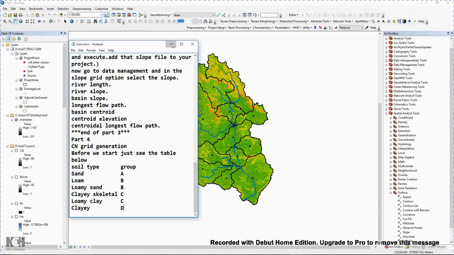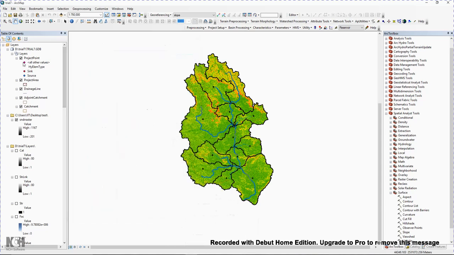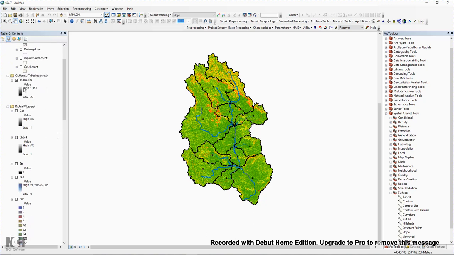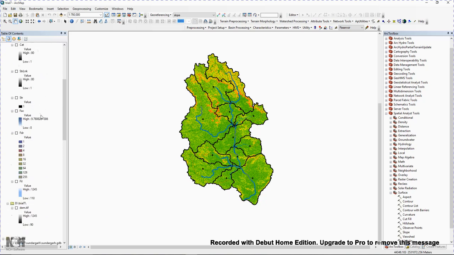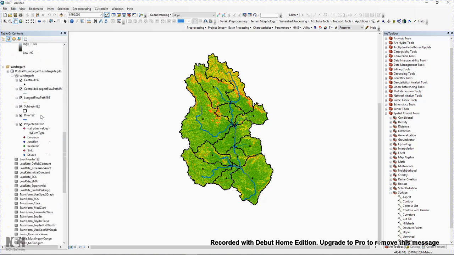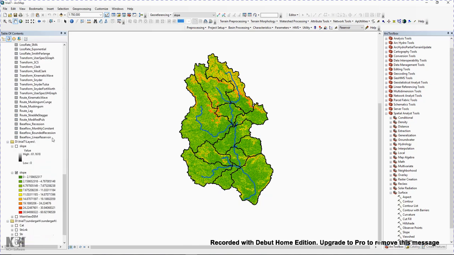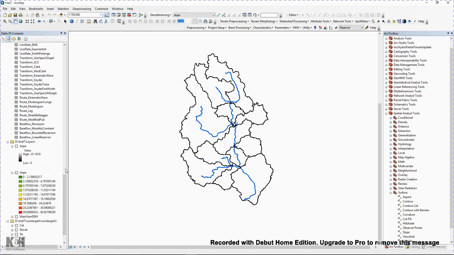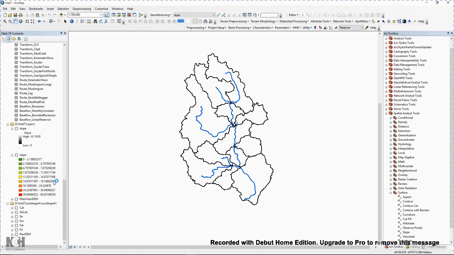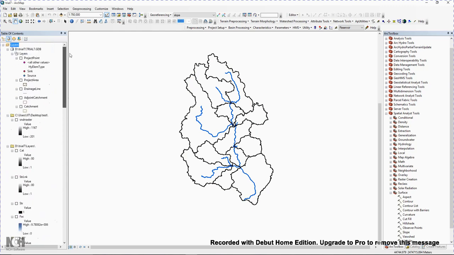So first, what will we do? Let's just deselect this kind of things. Joining layer catchment. River slope. Okay. So next, what we have to do?